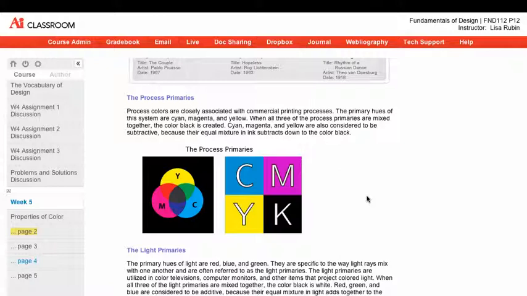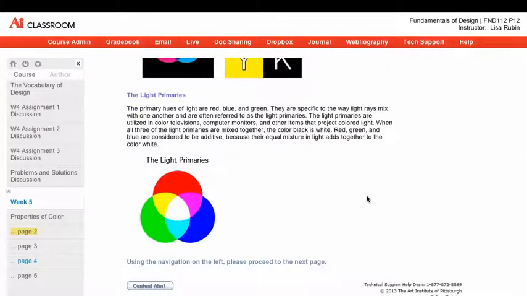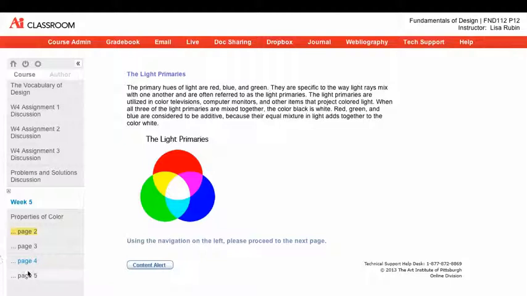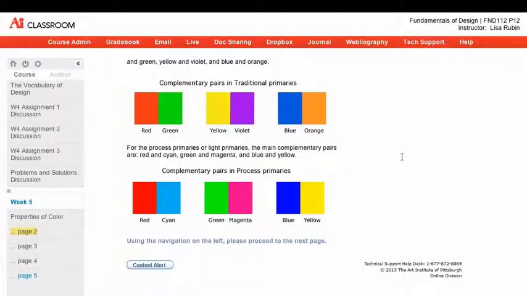Okay, and the process primaries, which are used for the printing process, CMYK, are shown here. And the light primaries we just discussed, red, blue, and green. Complementary hues I just mentioned, but here's the generic categories: red and green, you can think of Christmas; yellow and violet, I always think of flowers because a lot of times a yellow flower will have a violet stamen inside. Nature mixes complementary colors very beautifully. Blue and orange, I think of the desert and the sky. And here's complementary pairs in the process primaries: magenta and green, cyan and red, blue and yellow.